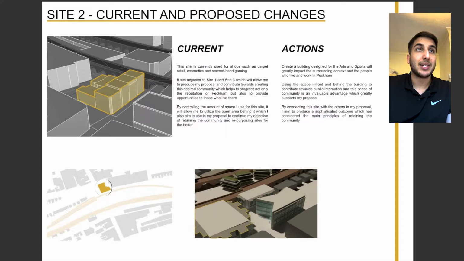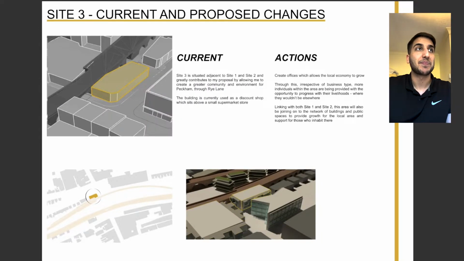Site 2, currently used for shops such as carpet retail, cosmetics, and secondhand gaming. The action that I propose is, could it be a building designed for the arts and sports, which will have a greater impact for the surrounding context and the people who live and work in Peckham? Site 3, what is that one? It is used as a discount shop which sits above a small supermarket store. However, I thought if we create offices, then it will lead to a greater growth in the local economy.